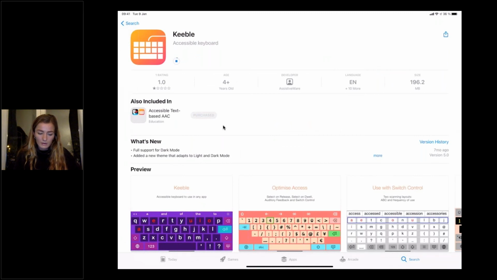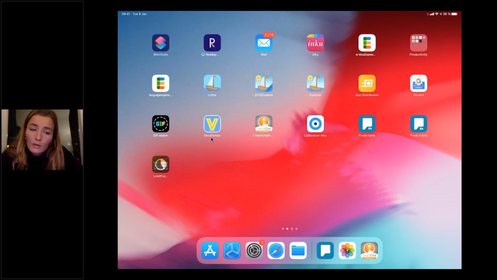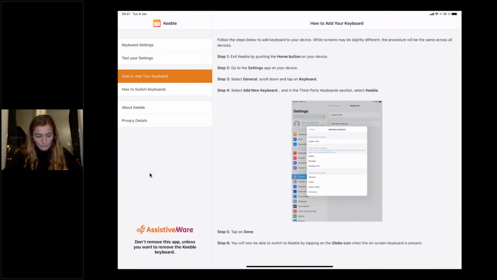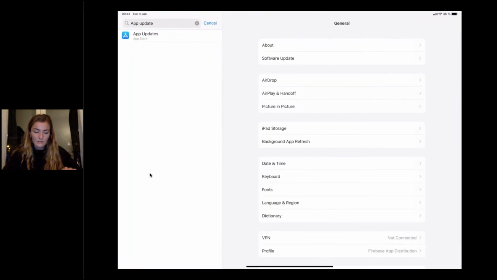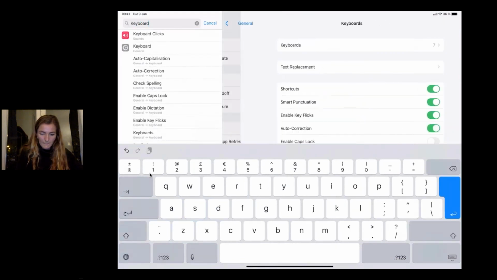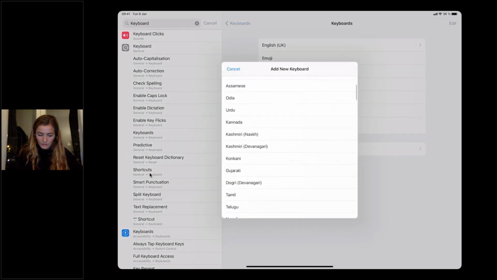So if I download Keeble, where is it? Here, it's downloading. I'll show you how to set up a third-party keyboard within your device, so that you can use it within Predictable. If you select Keeble, they let you know to follow the steps below to add the keyboard to your device. You just need to select the device settings, and then keyboard. And now you can add a new keyboard. I think it's like this.